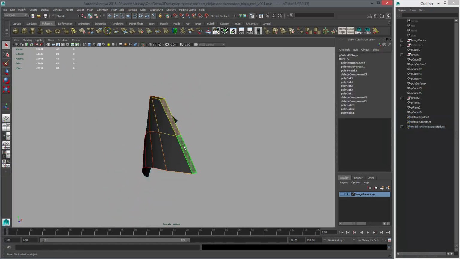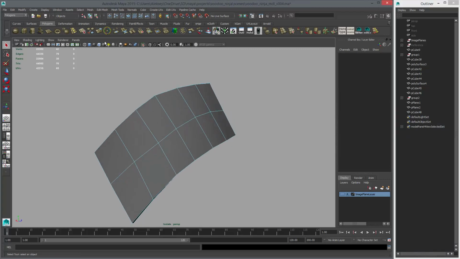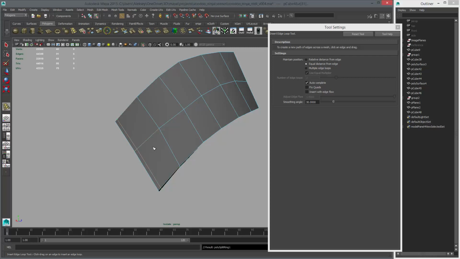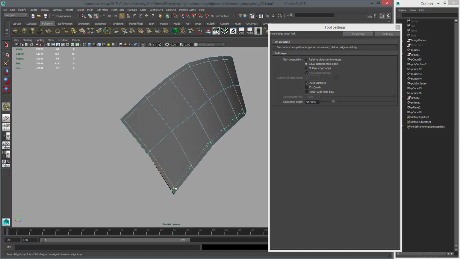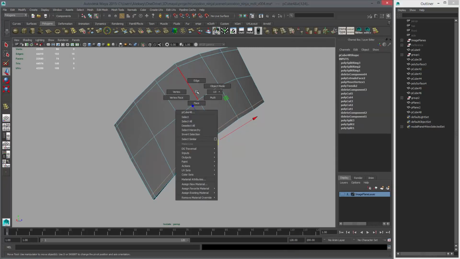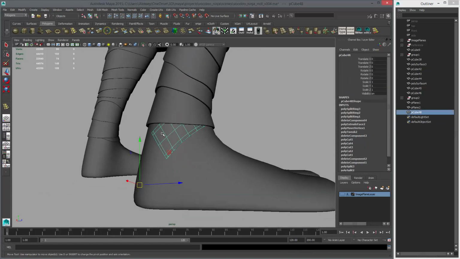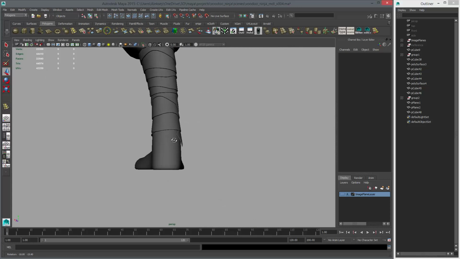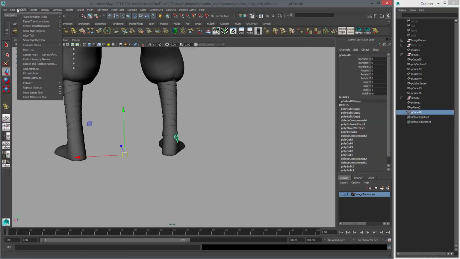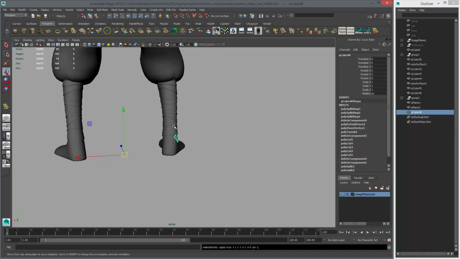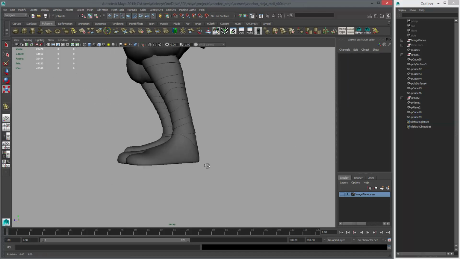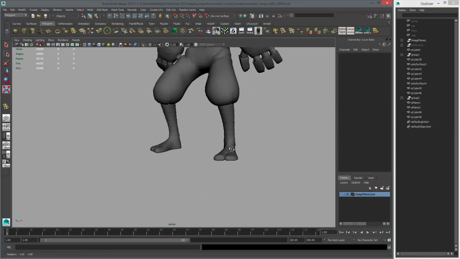Okay, so we don't need this. Add some bevels. There. Just a little extra detail. I think it looks good. Going to modify, freeze, reset, clear history, Control D, and flip it to the other side. Okay, that'll work.